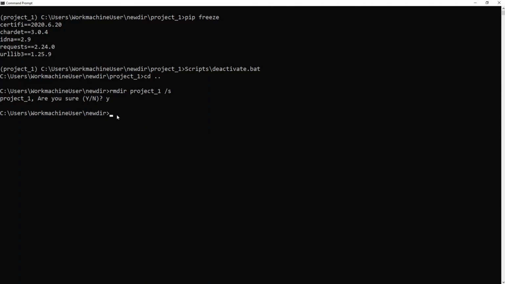Let's say we are working on a project called new dir, and I would like to have a virtual environment. Then what I would do here is say python -m venv. So here I'm asking Python to create a virtual environment and name it venv inside my project, where my project name is new dir.